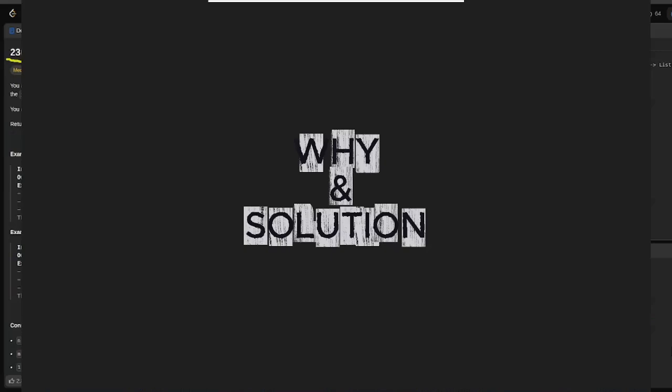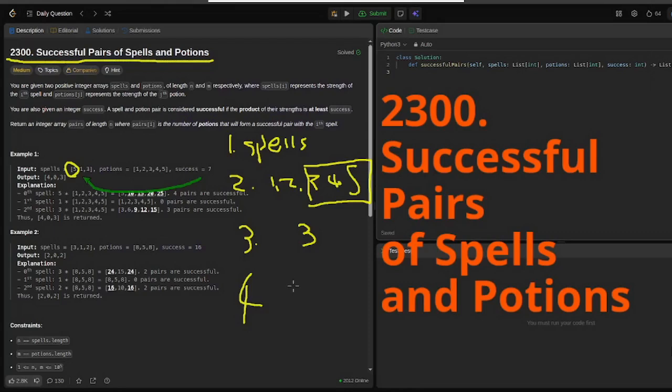So what's the smarter way? When you see time limit exceeded, don't panic. Ask yourself, can I reduce the number of checks? In this problem, for one spell, you just want to know how many portions are big enough. You don't need to check all portions. If the portions list is sorted, then once you find the first portion that works, all after it will also work.